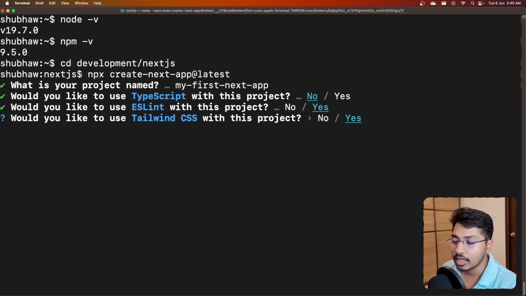I know again many of you would not be knowing Tailwind CSS, but that's okay. Even I am learning this currently, and in my personal experience, I really found it very useful. It provides some very easy to use CSS classes, and it will actually help you beautify your web application without actually writing the CSS properties. So say yes to this.